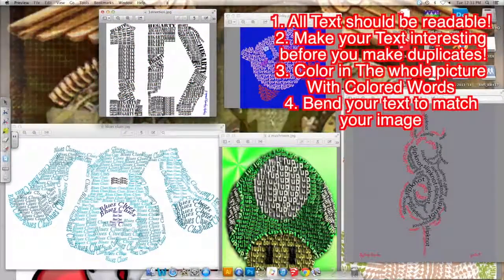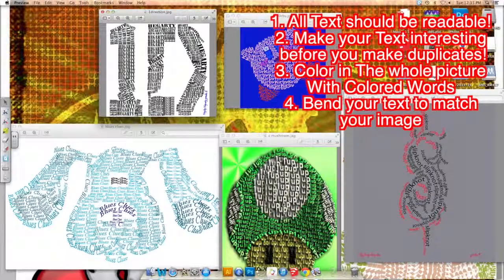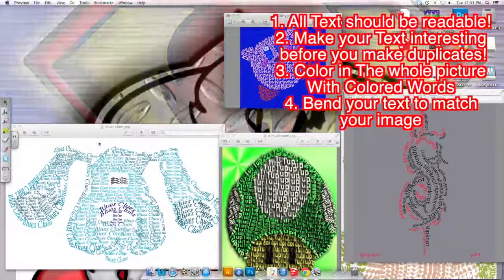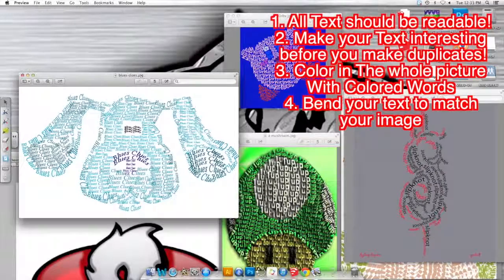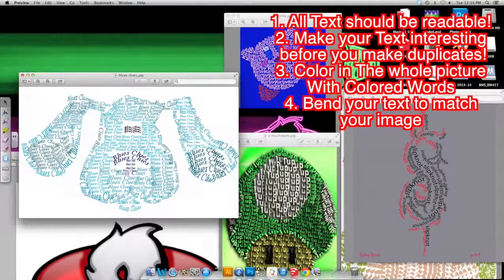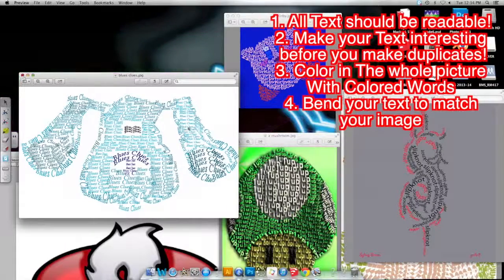This one was done by a former student, and all of them were done by former students, but she decided to use her name to create One Direction, which I thought was an original idea. And here we can see the Blue's Clues dog, and most of the text is readable. I wish it was a little bit more filled in. There's a lot of white space on this. It could be a little bit better, but it's a good try.